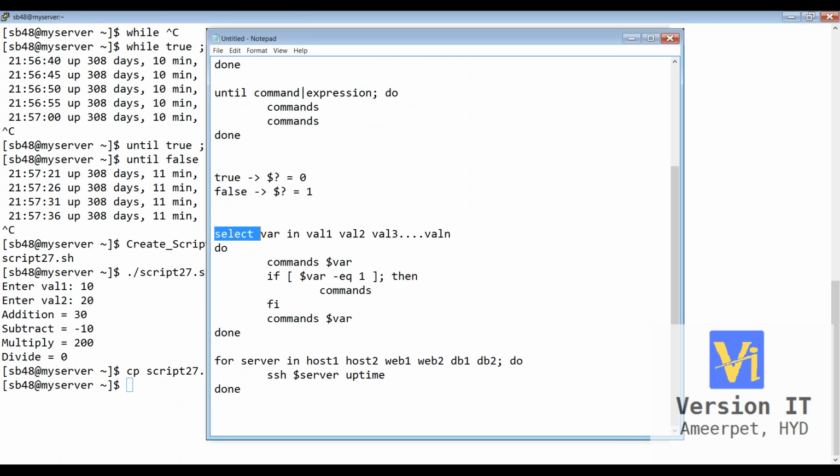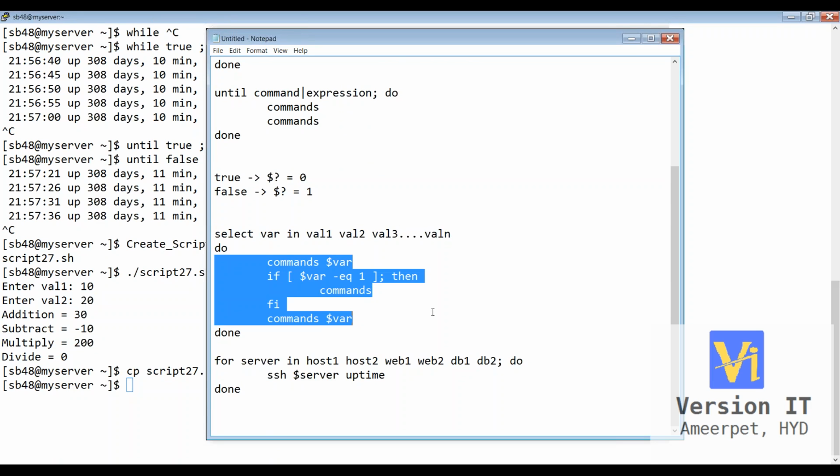So the select loop is going to execute all these commands for all these values. The for loop also does that, but what happened with the for loop? These values are loaded automatically one by one and executed. Whereas the select loop is going to list the values and ask which value I have to pick, and then execute these commands. So it puts a question.